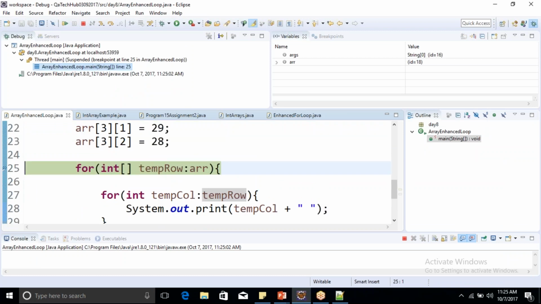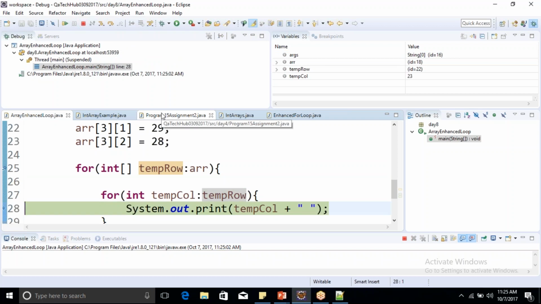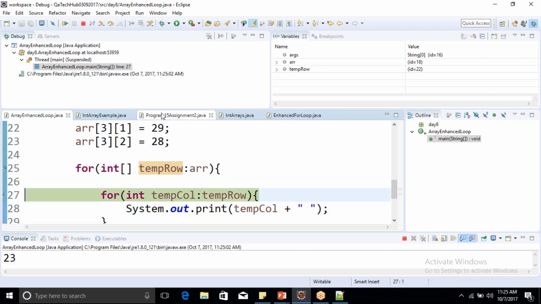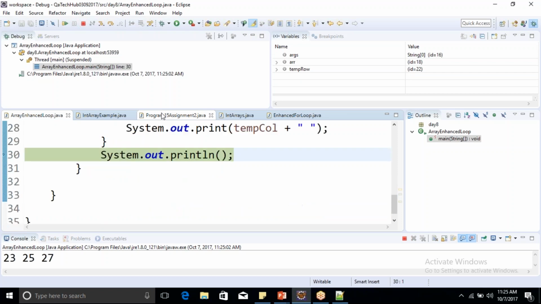Then there are two ways. One is step into, the second is step over. For now you can execute either one. It will keep on executing the lines one by one. So the first line is executed, and you can see above that temp row is created. I press F5 again, temp column is created, and that value gets printed. Then again, and so on. Clear?